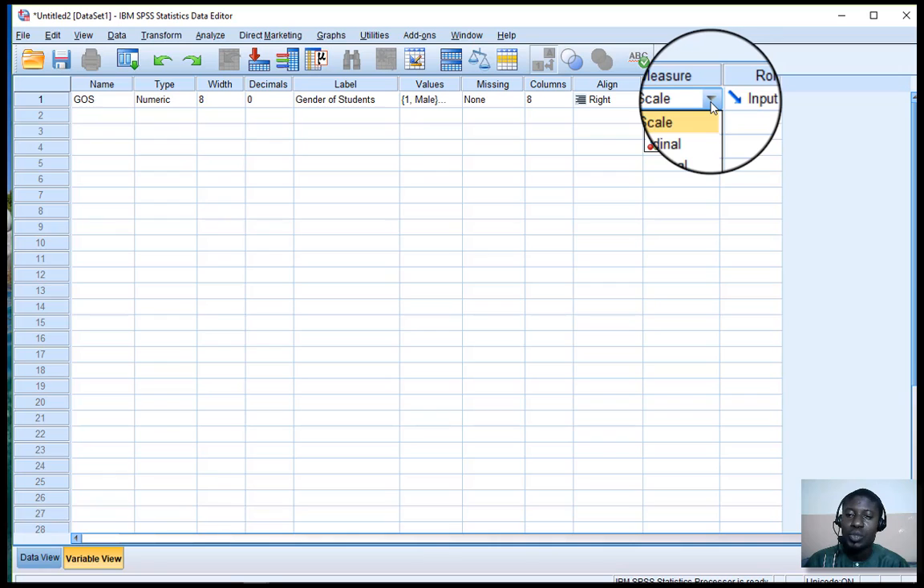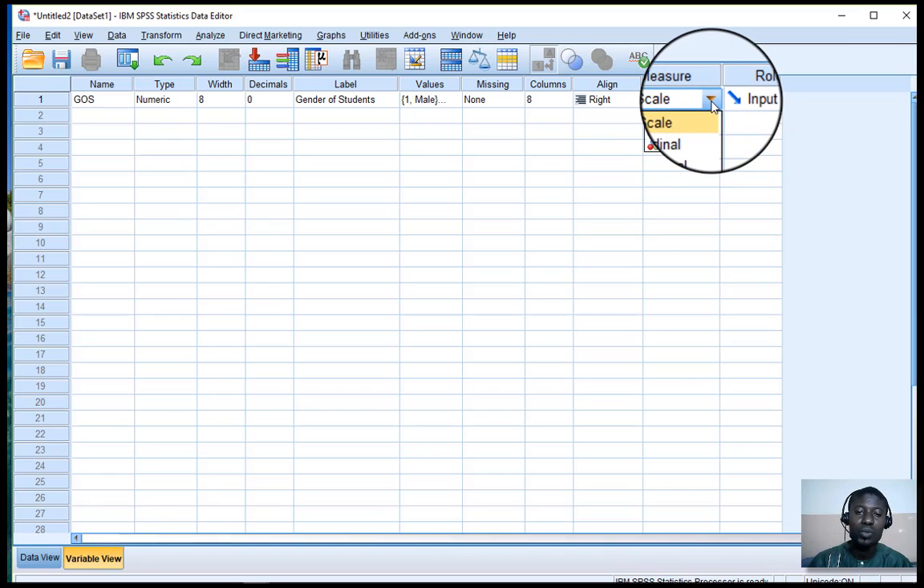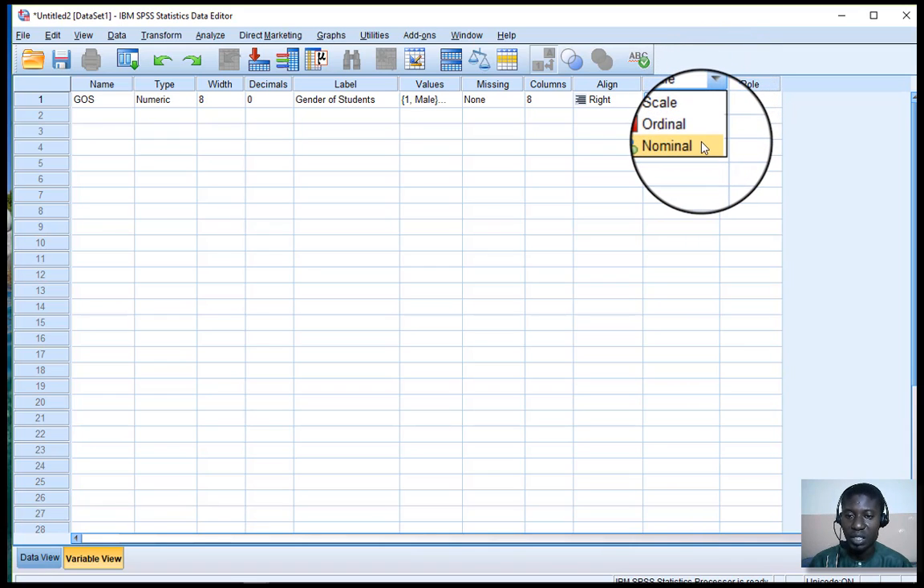Actually there are 4 levels of measurement in statistics, where we have the nominal scale, ordinal scale, interval scale, and ratio scale. But in SPSS, the interval and ratio scale are labeled as scale. But in the case of gender, where we have used 1 or 2 to label male, this is a nominal variable, so we can just put nominal there. The numbers that we have fixed in there have no quantitative value.